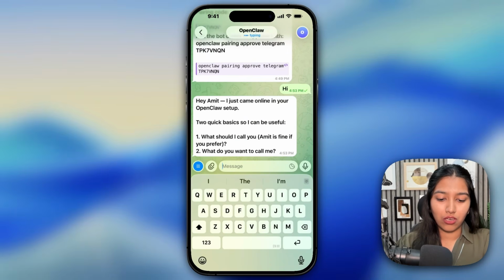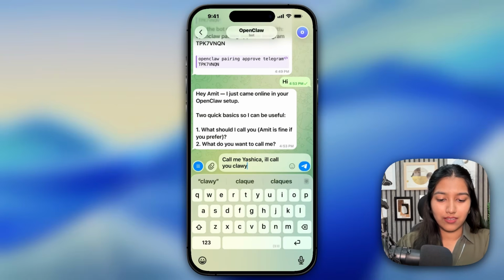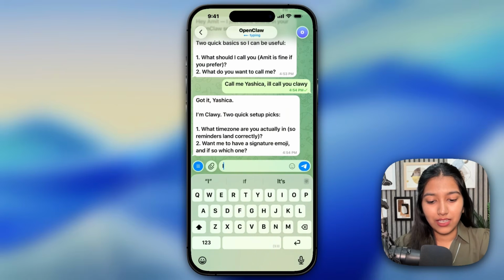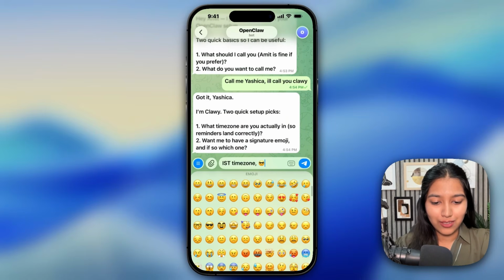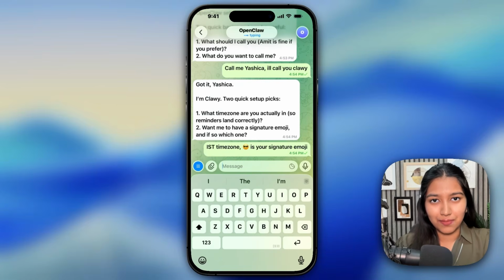So what should I call you? Call me Yashika. I'll call you Ploy. You can give any name you want. So let's tell it the time zone. And it's asking for a signature emoji, so let me go with this one. So this is like a basic custom persona setup before we go into building the agent teams.